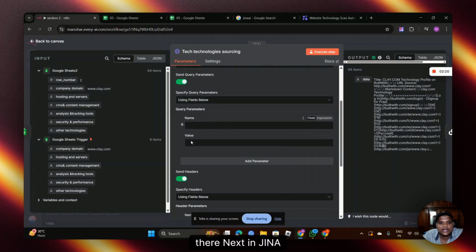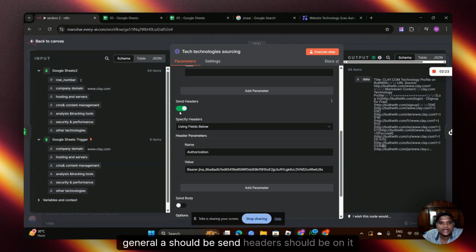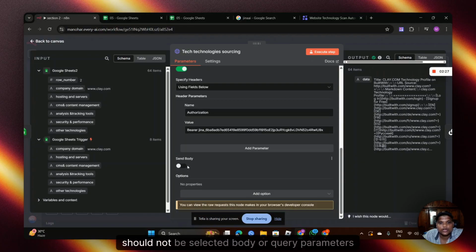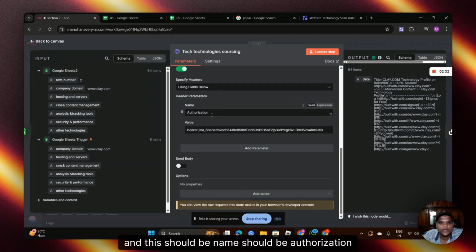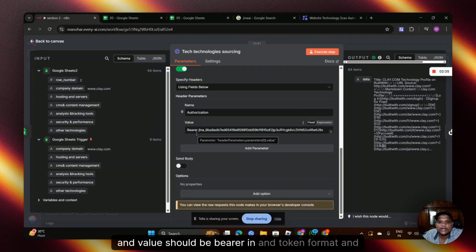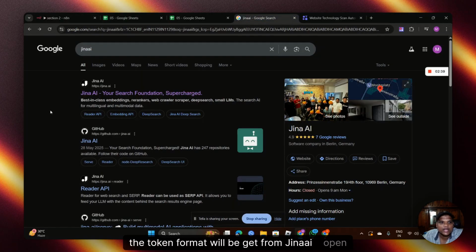Next, in jina.ai, send headers should be on. Body and query parameters should not be selected. The name should be Authorization and the value should be in Bearer token format. And the token will be obtained from jina.ai.